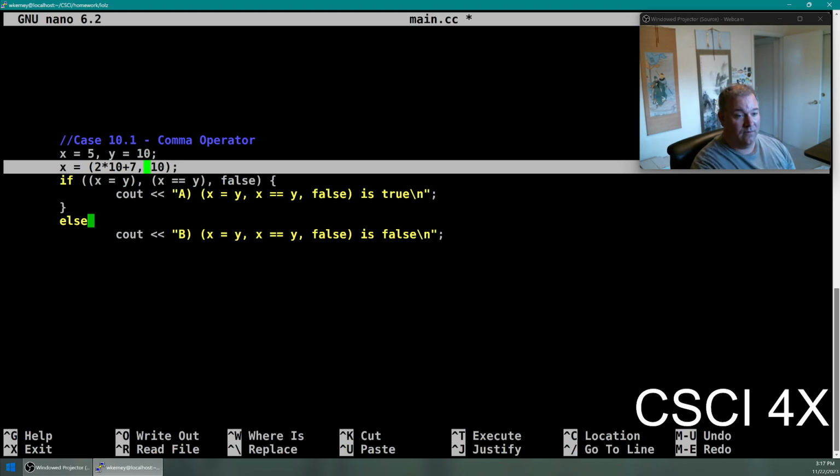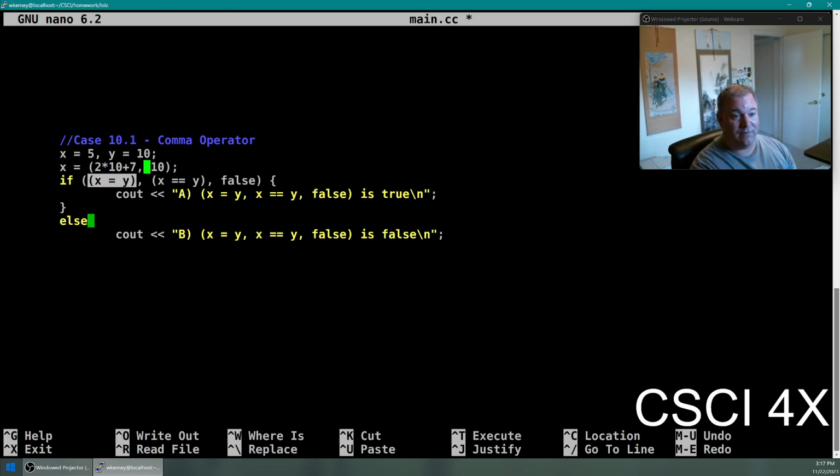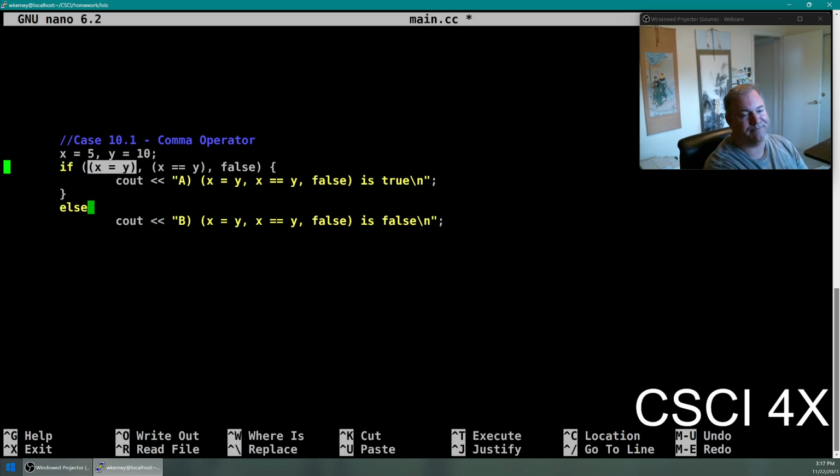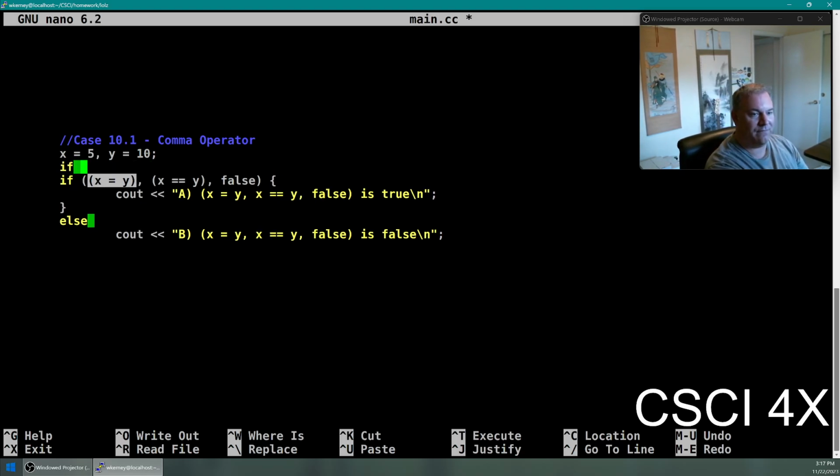But sometimes you actually want to do something like set x equal to y and then do a comparison, or do a function call. If you have a void function, you normally cannot put it into an if statement because it doesn't return a value. So you could do something like if, foo, comma, x is less than y, or something like that.